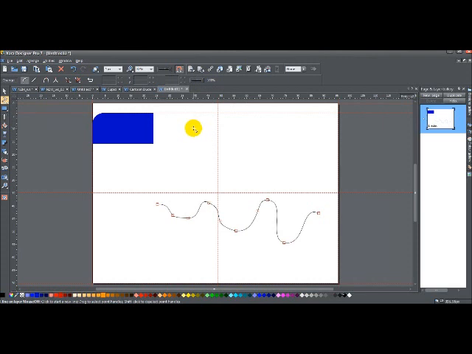So that's it for right now. That's everything on the info bar. I will come back in the next session and talk about different things you can do with the Shape Editor tool.